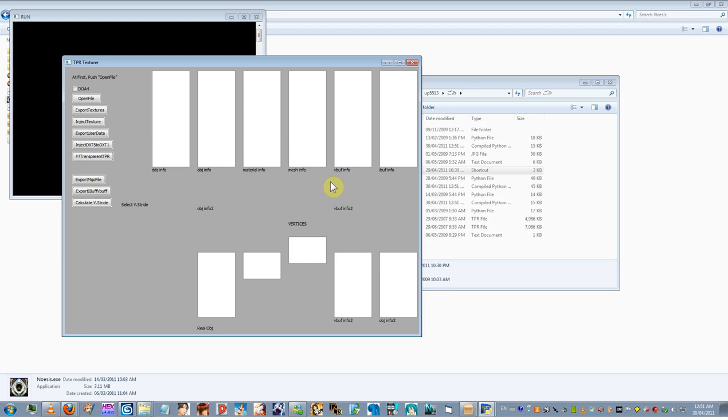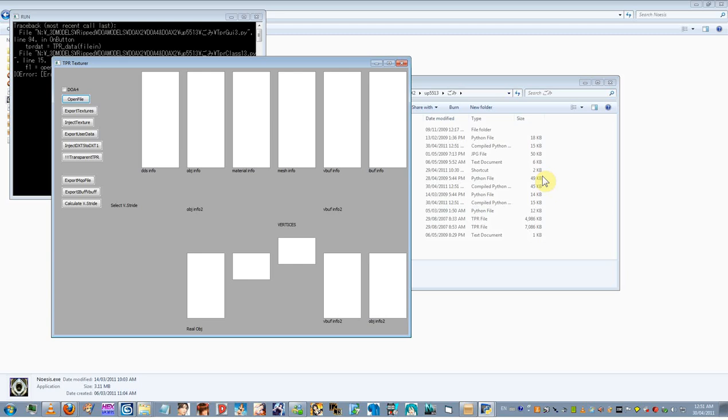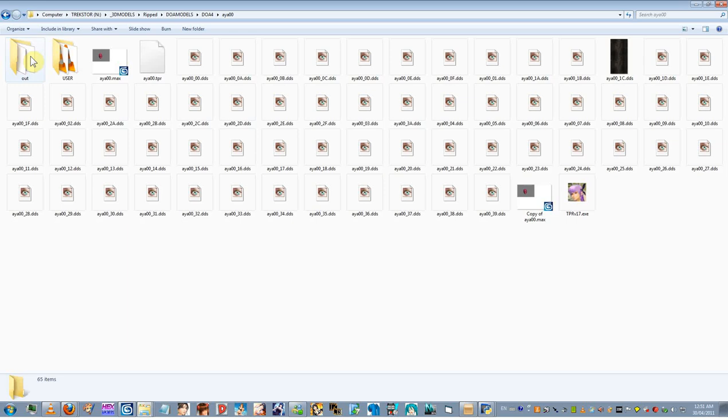But anyway, this is the GUI. And anything you want to open, you actually have to copy to this directory. You can't go open and just open any file. It has to be within the same directory. So we're just going to take a DOA4 model. So let's see, DOA4 here. And we'll just take any kind of model I can find. It's head mesh.